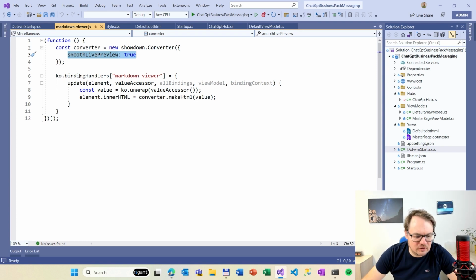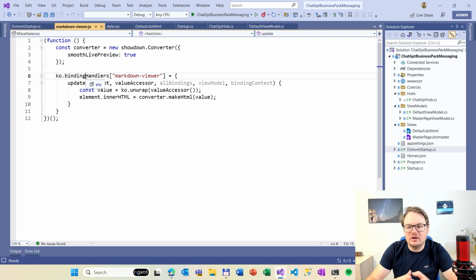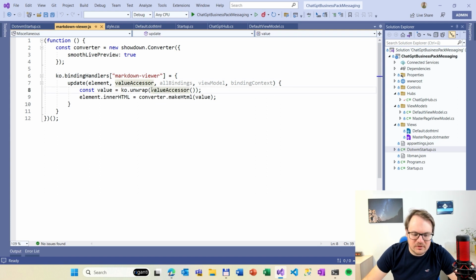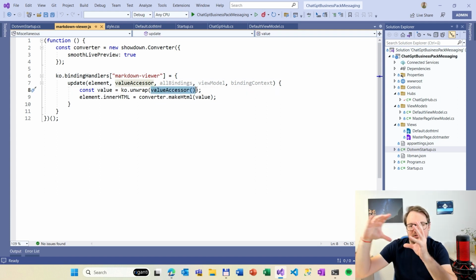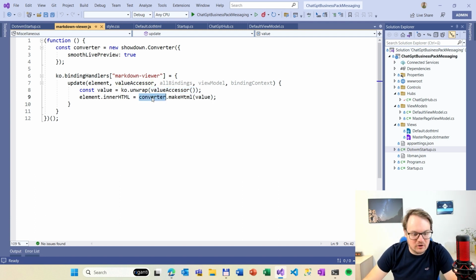And then I'm just registering KO binding handlers, and in init I don't need to do anything because this is only a read-only control for the user. It only displays text, but it doesn't have any interactions with the user. So in init I don't need to do anything. Just in the update I will unwrap the value of the binding, the current text which should be displayed, and I'm calling converter make HTML and making HTML from this Markdown and setting it as element inner HTML. So it's very easy, very simple to do, and it's JavaScript only, it's client side only.